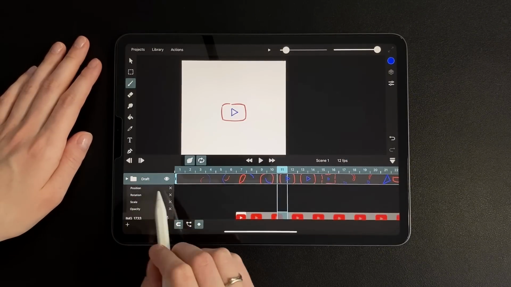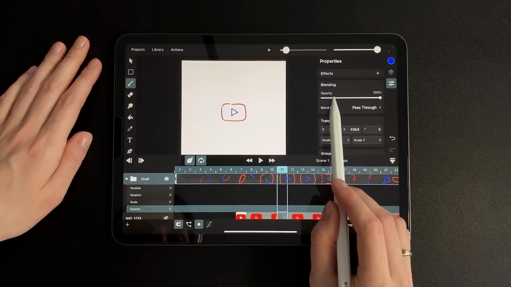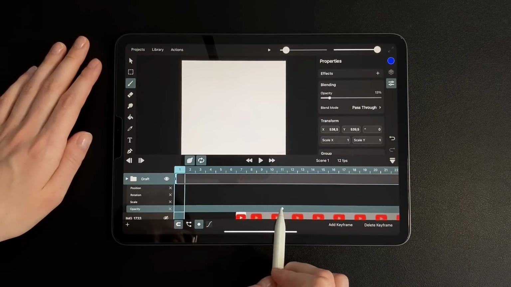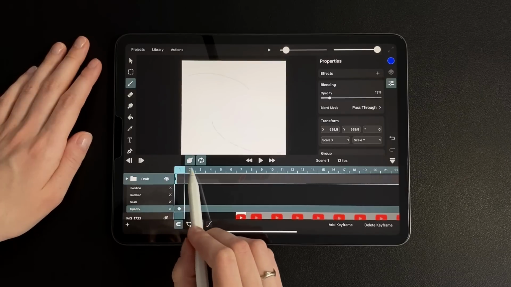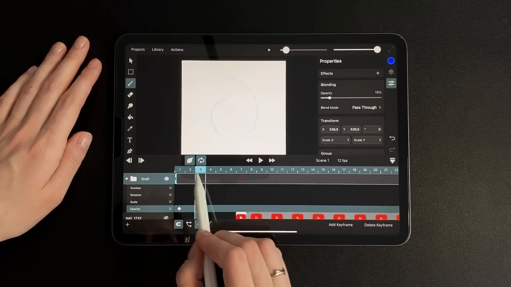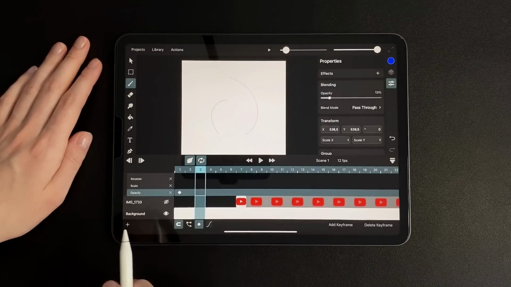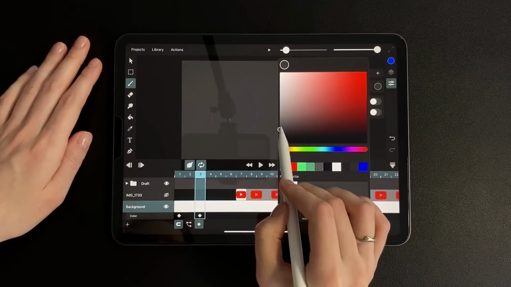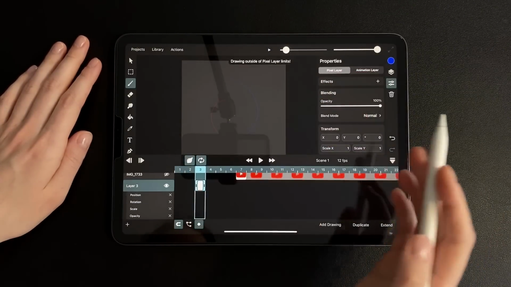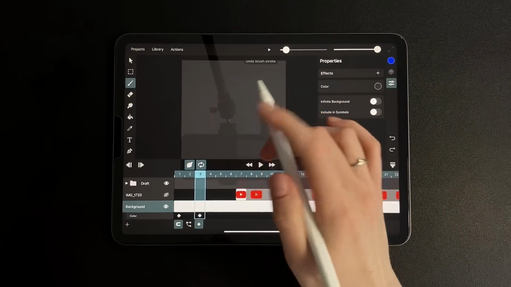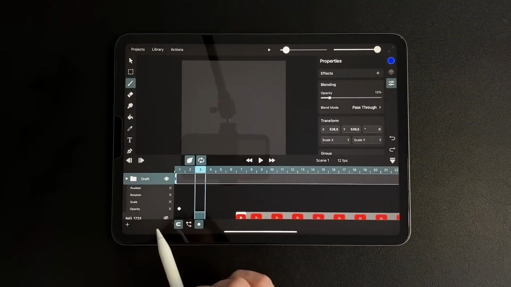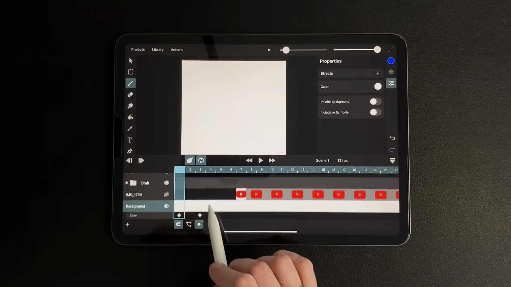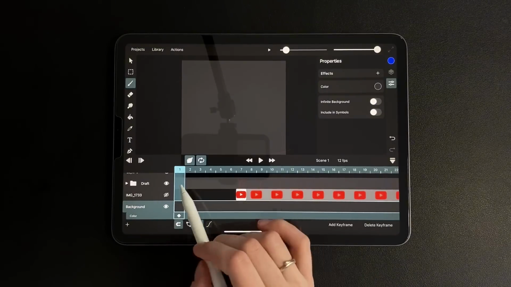You can also add transparency to this group. As I did it not on the first frame, you need to move the keyframe to the beginning. So find the background layer, select it, and change the color to dark gray. Create a new layer. I don't like how the background shows through, so let's make it a little more visible.